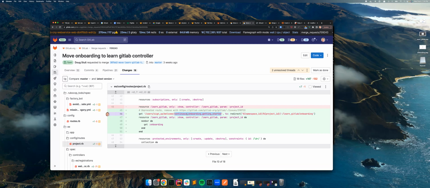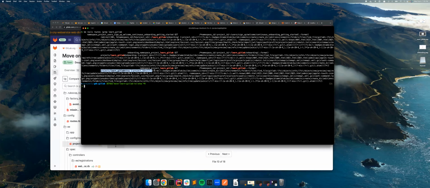But what we're trying to do is move this continuous onboarding from the welcome controller and put it underneath here as a member function. It's a member function because we were able to change the param, which is traditionally ID by default, to project ID. And so when we do it like that, it'll quack exactly like we want it to and give us this right here. And so now this gives us a RESTful route.